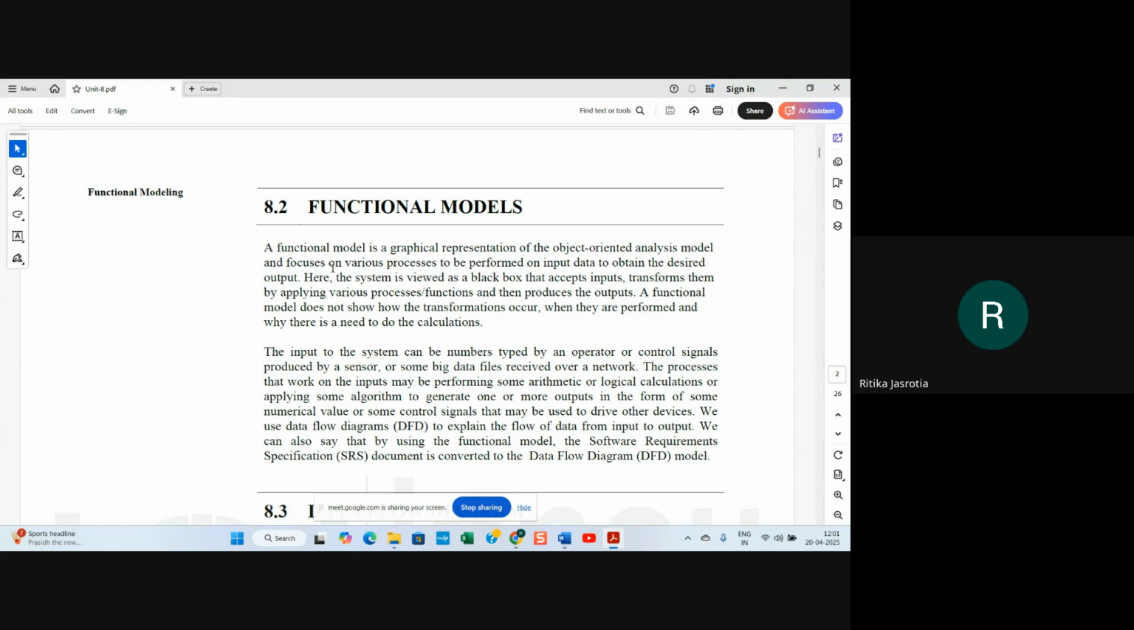Here, the system is viewed as a black box that accepts input, transforms it by applying various processes or functions, and then produces the output. So the functional model does not show how the transformation occurs or why there is a need to do the calculation, but it is a kind of black box which shows what the processes and functions are and what the output will be.